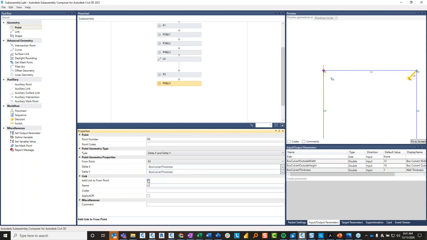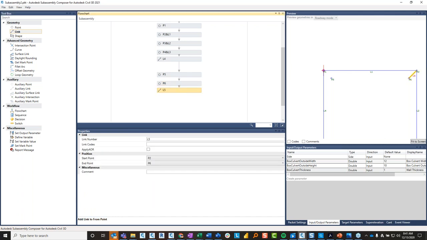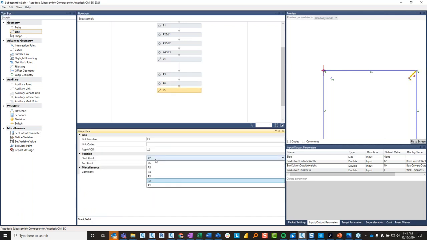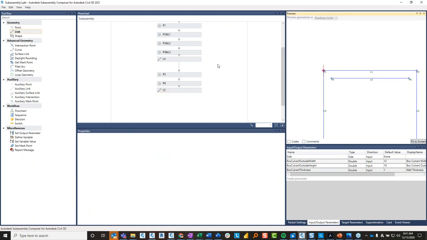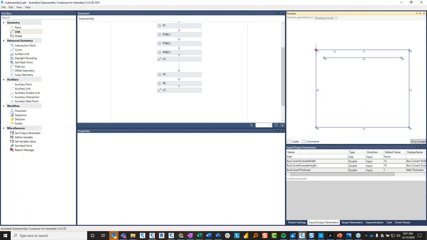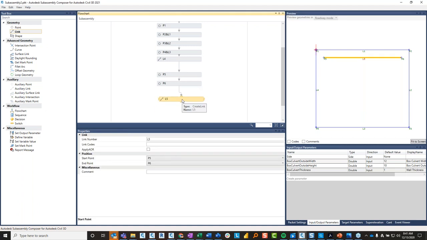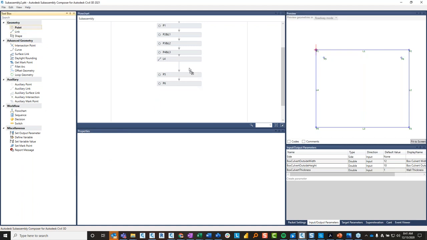Oop, and we don't want that link. We want the line to go from 0.5 to 0.6. And so, different process to create same parts of the subassembly. So again, I'm going to get rid of this line for just a second. I want to create the rest of my points.